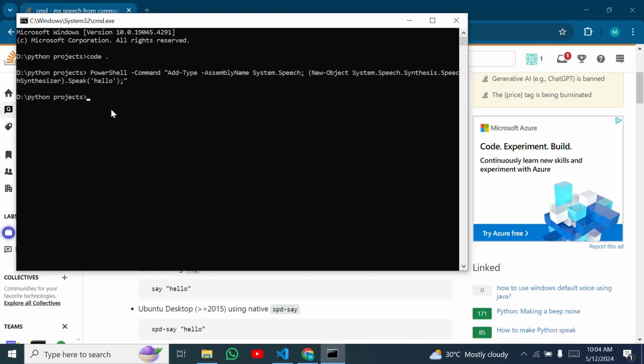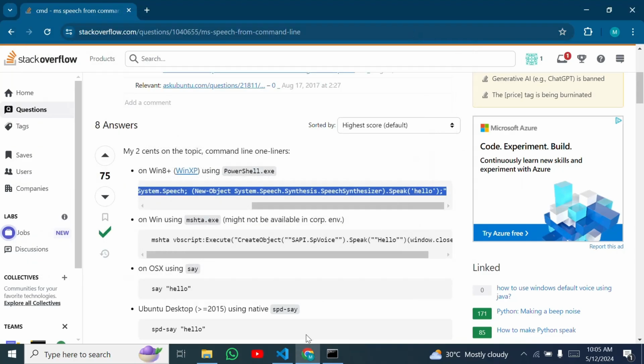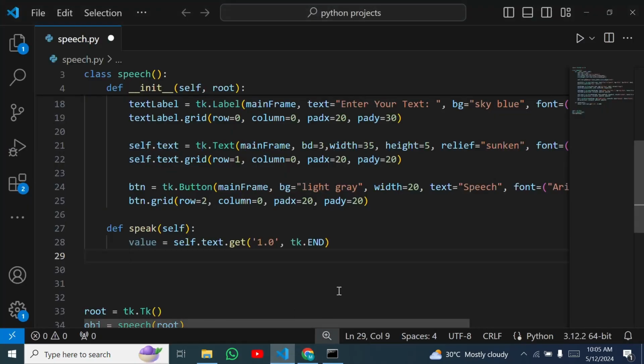So I will paste once again. Hello. You heard hello once again. It means that it is working properly. So I will minimize it, and then I will go to my code editor.